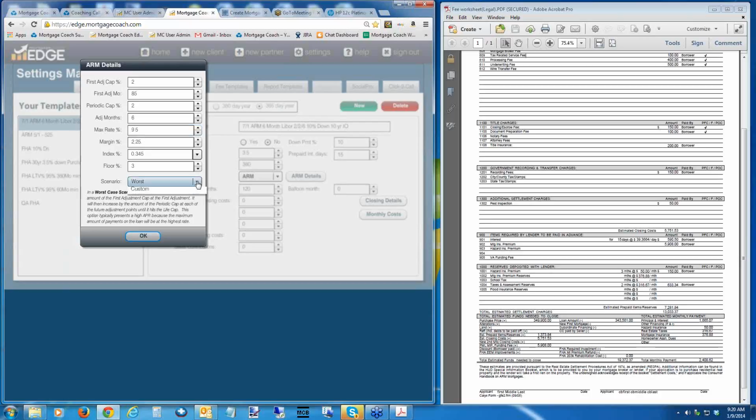Now if you were to choose best case, it assumes that at month 85 this drops to index plus margin. So it's going to be 2.5. Now my floor rate's 3. It's going to drop to 3, and it's going to stay there for the remaining term of the loan. So this is kind of unrealistic, but I will tell you that your APR will match your loan origination system when you choose best case, because your loan origination system does not account for any types of future adjustments.